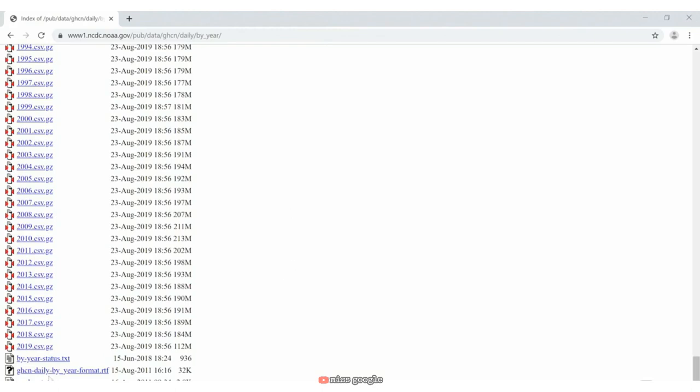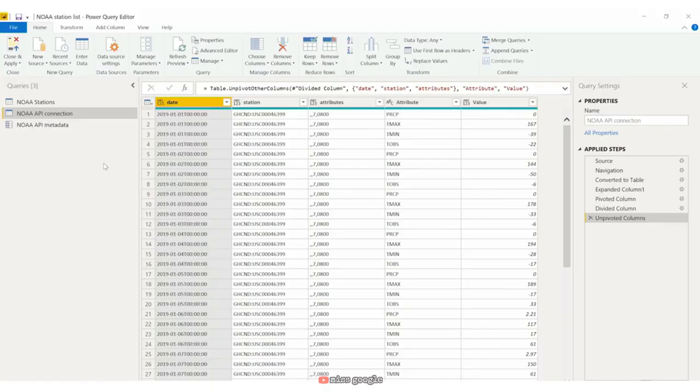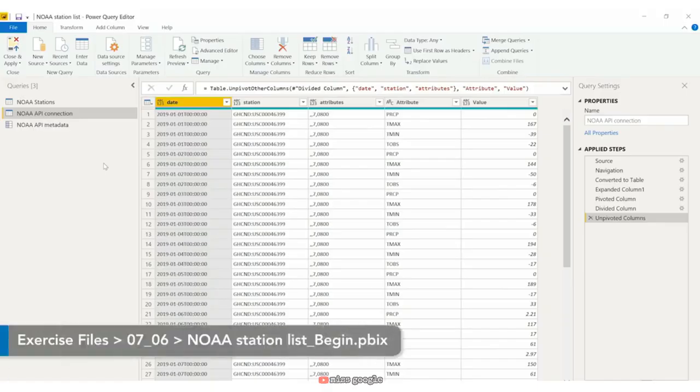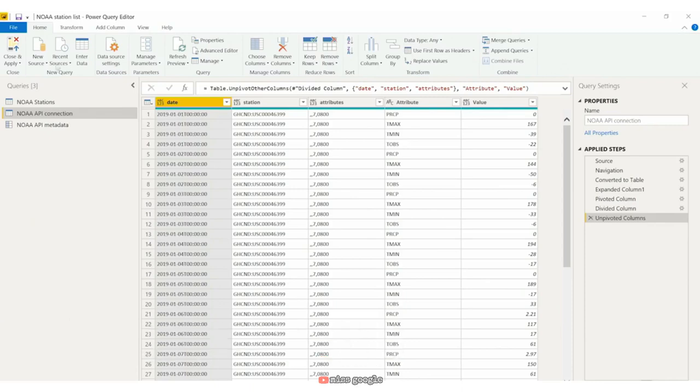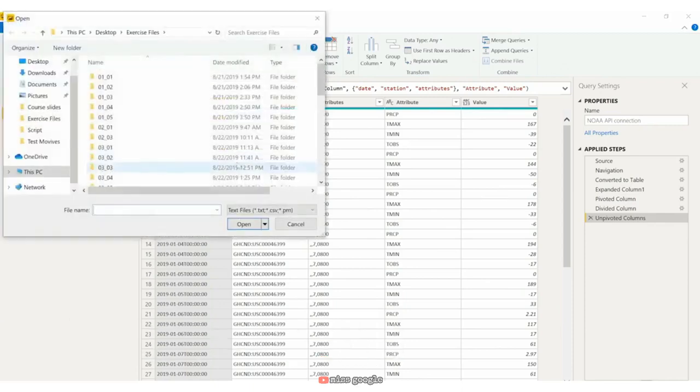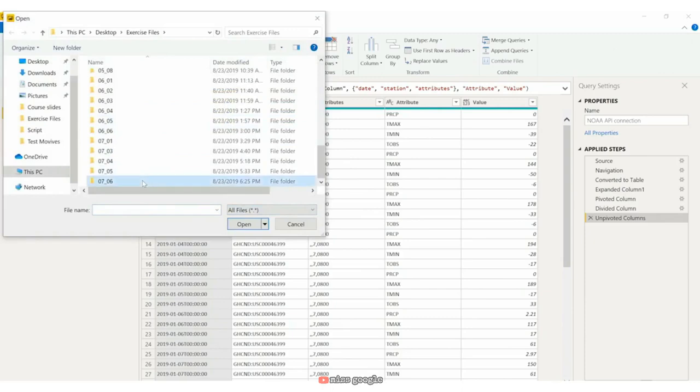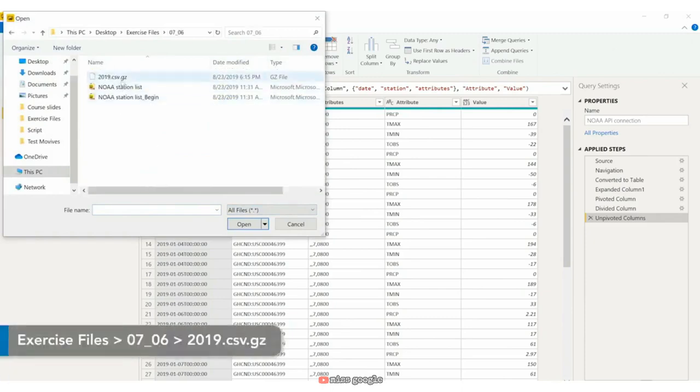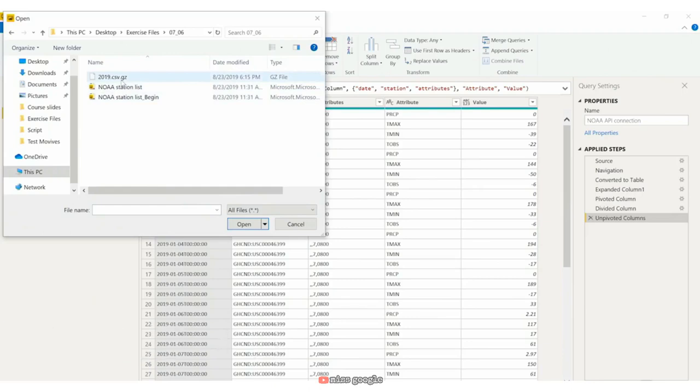We can see that the file extension is a .gz, a type of zipped file using the gzip compression utility, which we cannot typically open using native applications on our computers. In the NOAA Station Power BI file, we select to add a new data source. We choose the text connector initially, and we select all files and go to our most recent exercise files. We choose the 2019.csv.gz data file. We see the actual file name and the extension type, but we cannot directly access the data in the file.